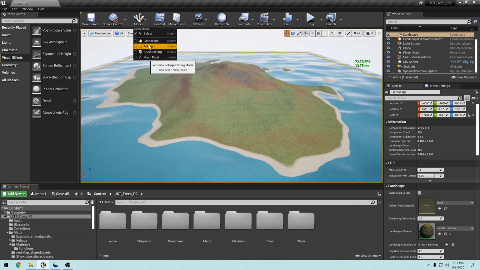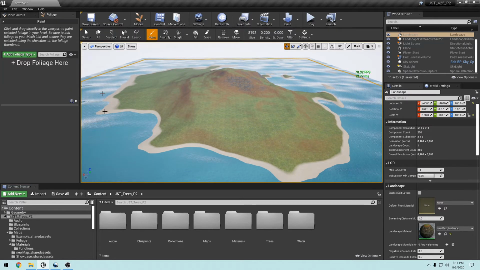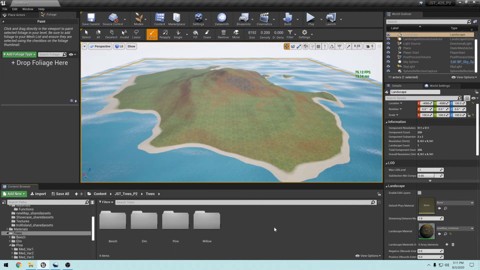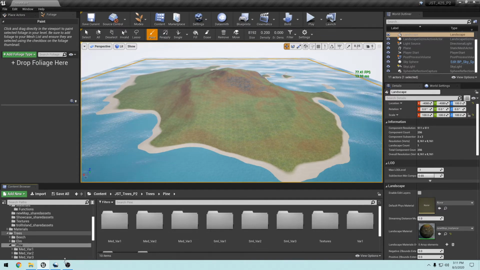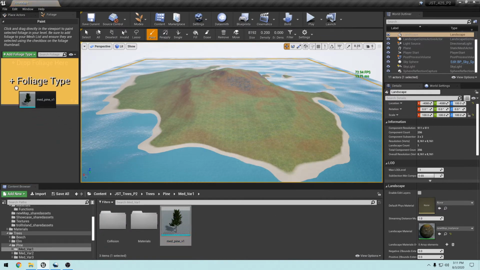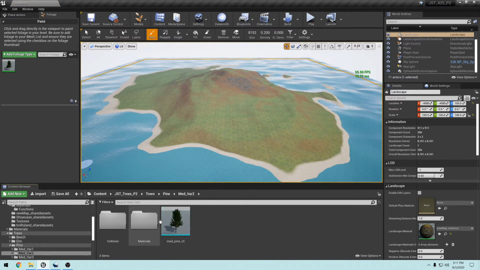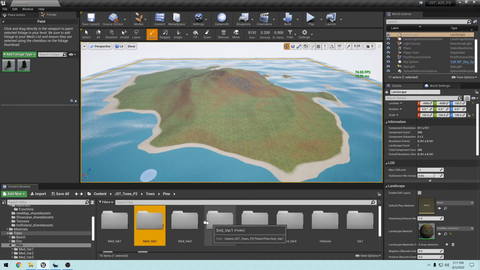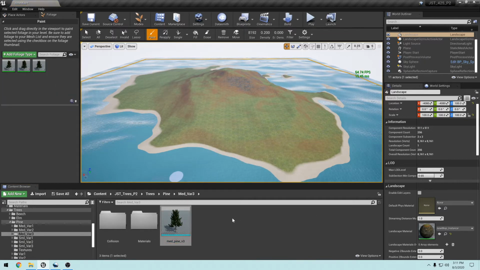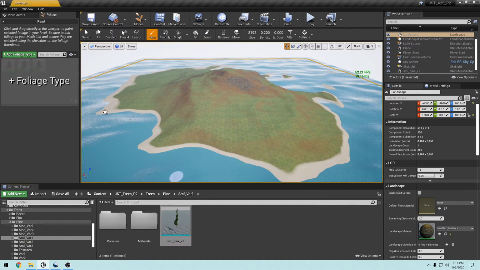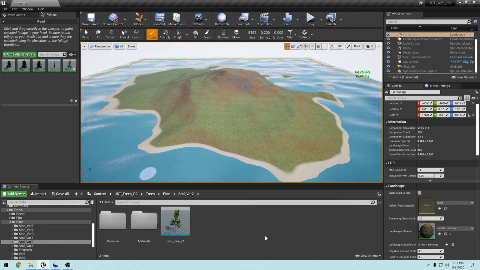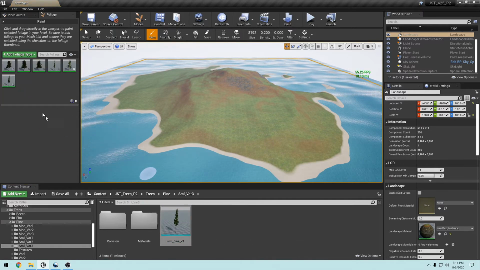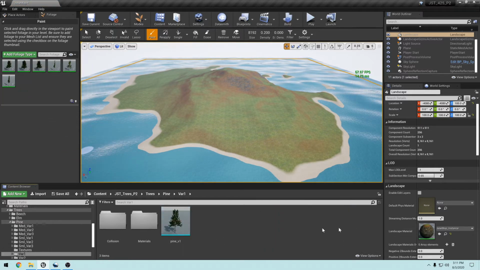In order to do so, we'll go over to the Modes tab, choose Foliage, and then go down to our Trees folder. I'm just going to put Pine in for now for this map, because we can just imagine that this is on a northern, cold area of the world.